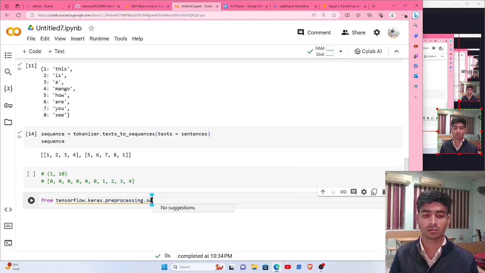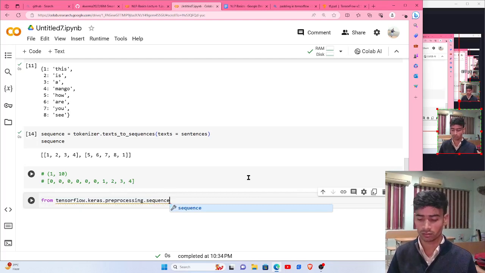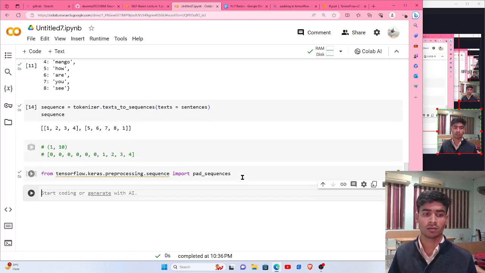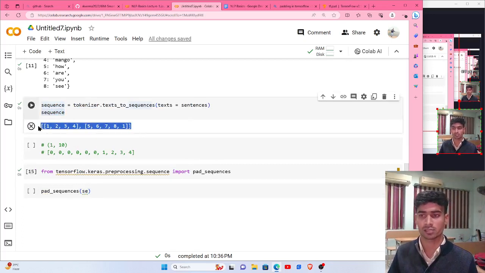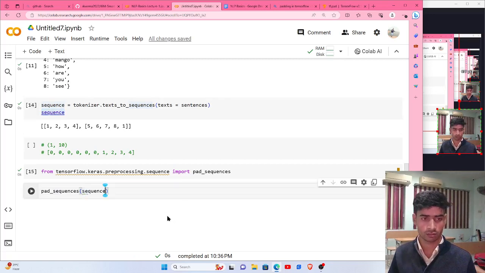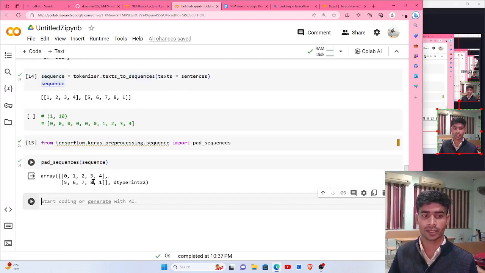Give me a suggestion. Sequence. Okay. From here we can import pad_sequences. In that pad_sequences we can just pass this sequence, and it will pad it. Just pass it here. See, it has padded it.